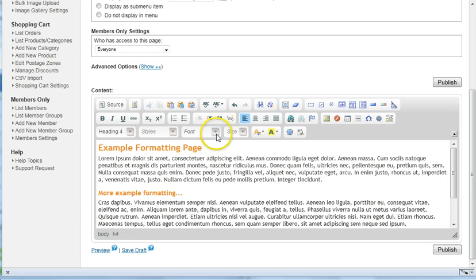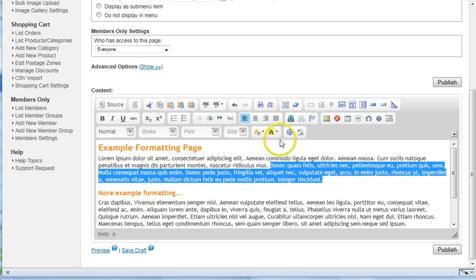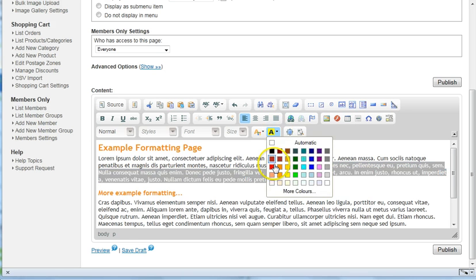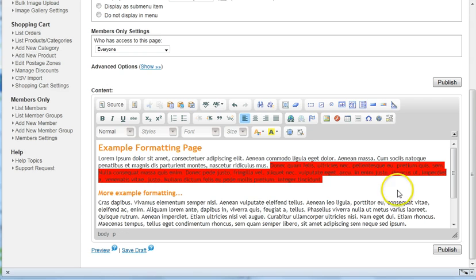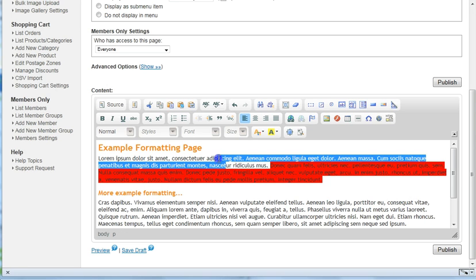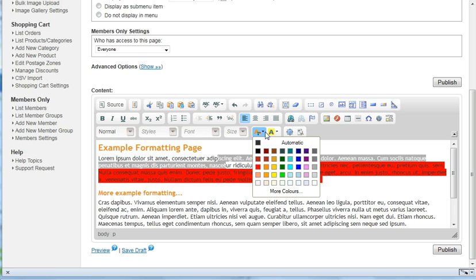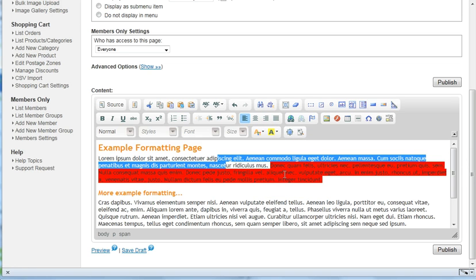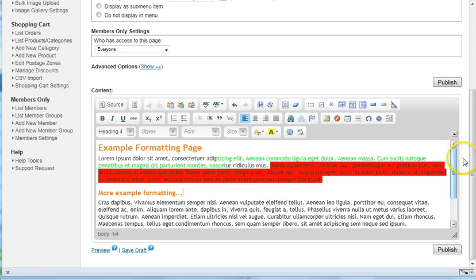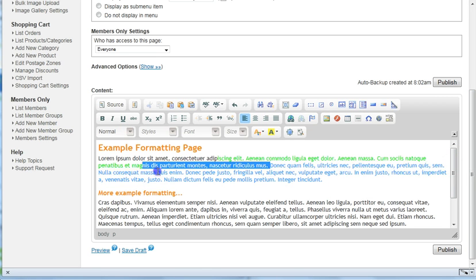Now you are able to change the font, change the size, color, etc. Again, we strongly recommend that you try to keep the whole site as consistent as possible. There's nothing worse than coming to a site and seeing red highlighting, green text. It just makes the site look really unprofessional. So it's always good to just try and keep it as consistent as possible.